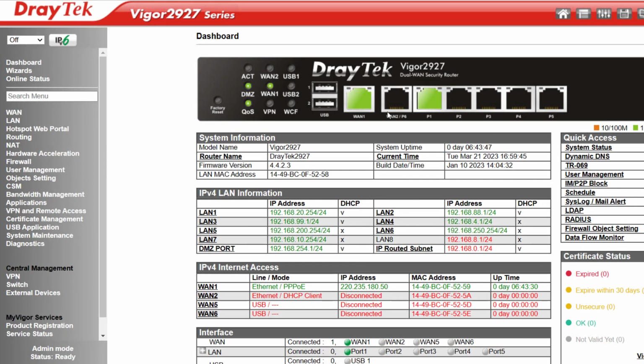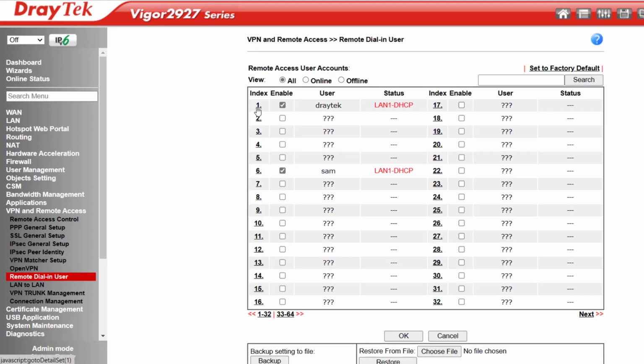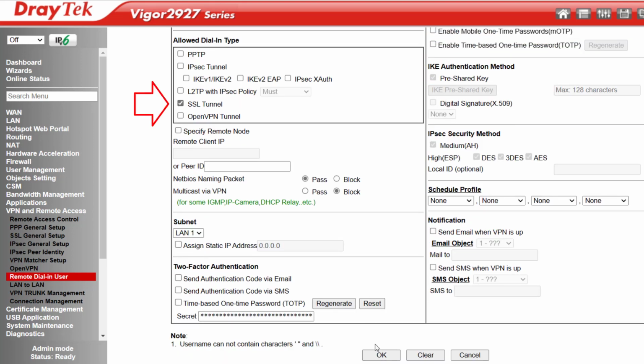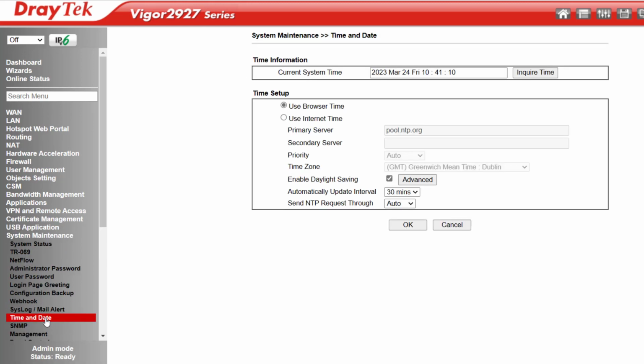So this is the dashboard of our DrayTek router. We check that the WAN IP address is settled down. Then we will create a remote dial-in user, enable it, and type in a username and password, making sure that the SSL encryption is selected, and then click OK to save it. Now we will make sure that the system date and time is updated, as this is very important for mOTP.